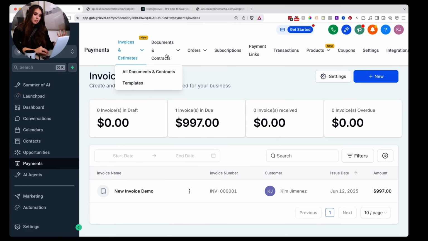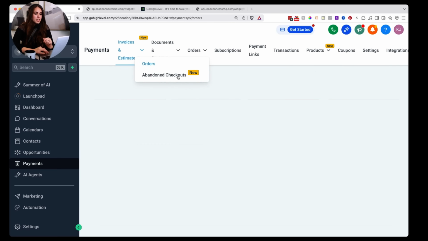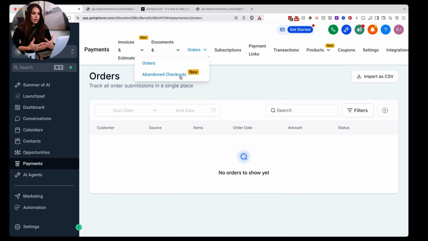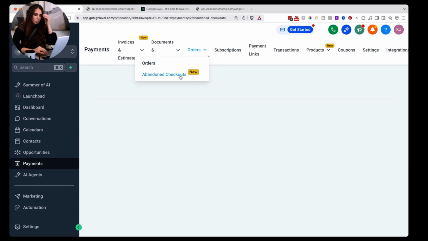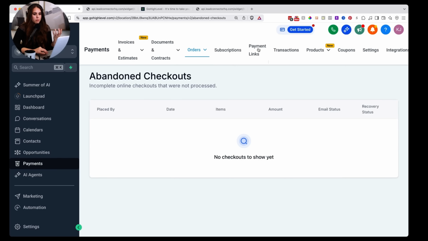You have templates and estimates as well as contracts. So if you have contracts that require clients to actually sign like we do, this is a really cool tool because it allows you to do it all in one place. Now, you can also check out your orders here and your abandoned checkouts. So essentially, it's working like both, again, that CRM invoicey section as well as your traditional kind of checkout dashboard. And I love that because it gives you the ability to see everything in one place.